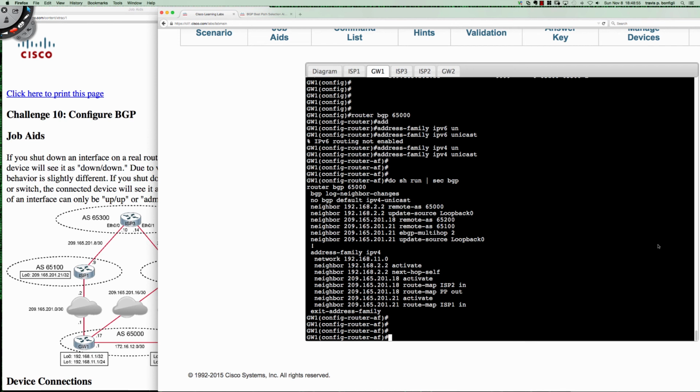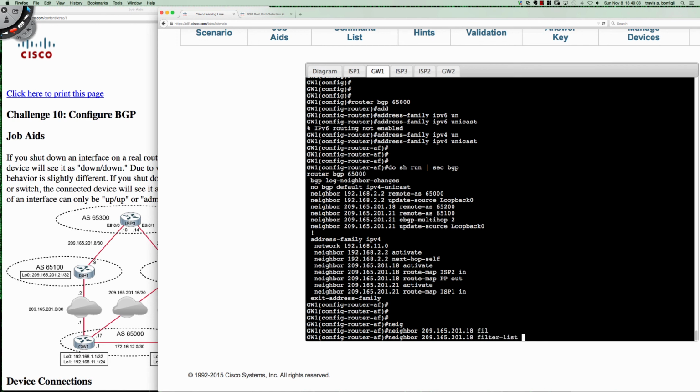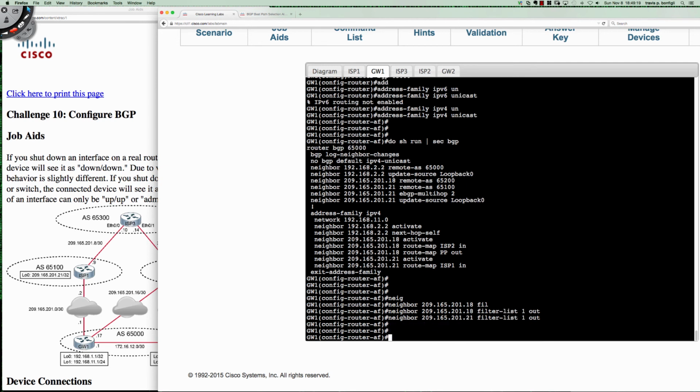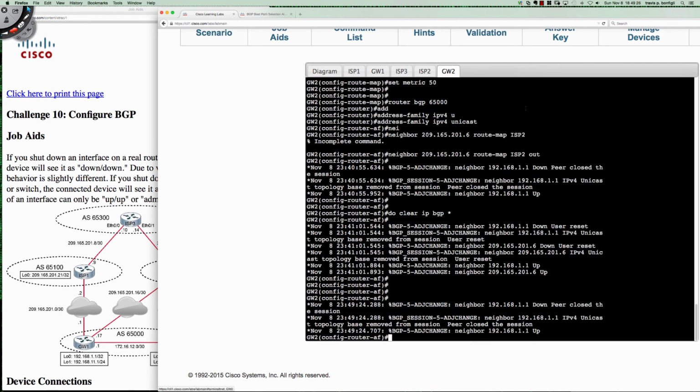So let's say neighbor 209.165.201.18, and that's ISP2, and we're going to say filter-list 1 in the outbound direction. Let's do the same thing for 201.21, which is ISP1, and then I'm going to clear that. Let's say do clear ip bgp star. We'll come over to Gateway 2 while that is churning away.